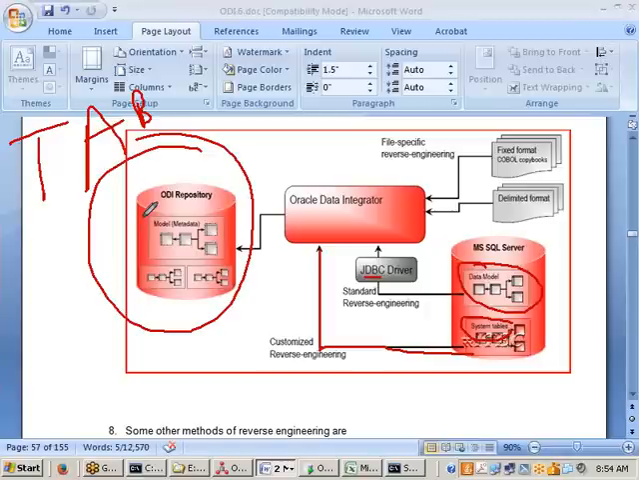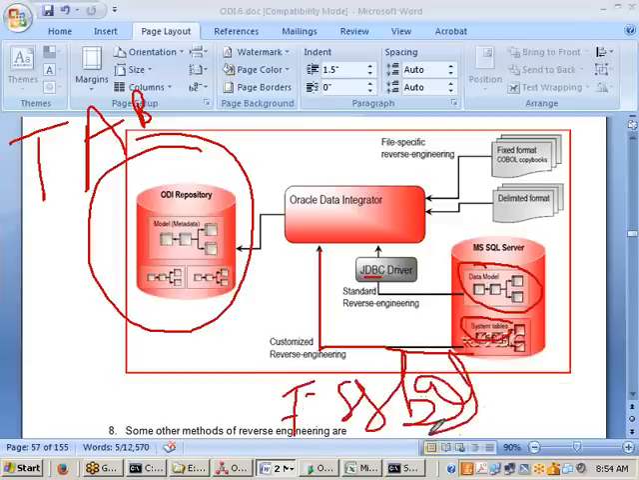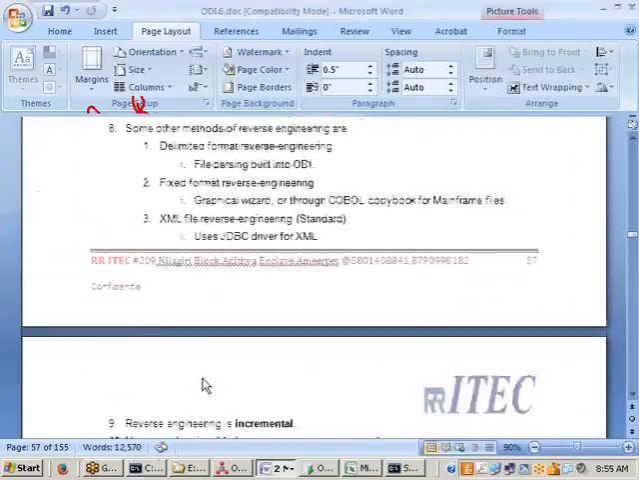What is the difference? If proper JDBC is available, then you will go for standard. If proper JDBC is not available, you will go for customized. Proper JDBC not being available, let us say an example is Sybase. There is no proper JDBC connectivity. At that moment, you will go for what, sir? The customized method. Right, let us move on to the next one.